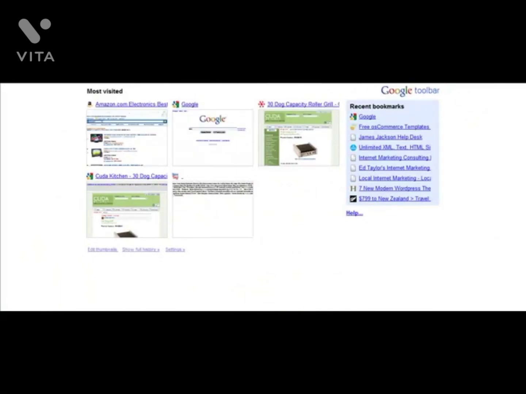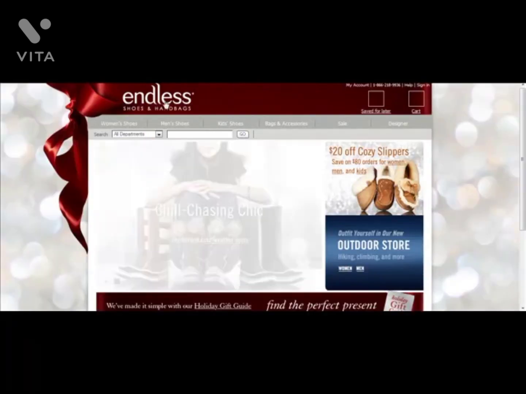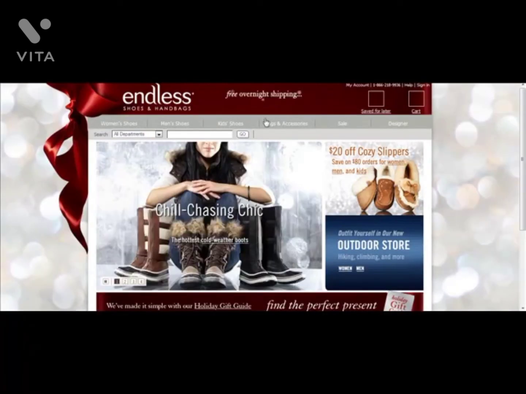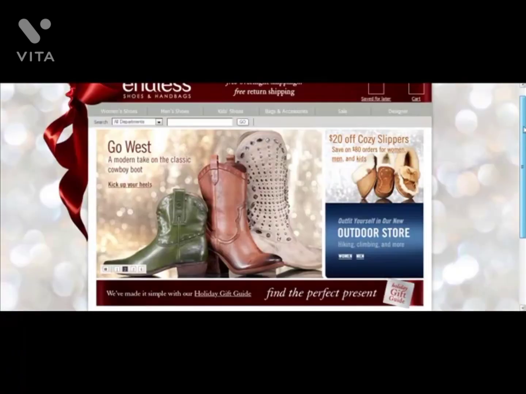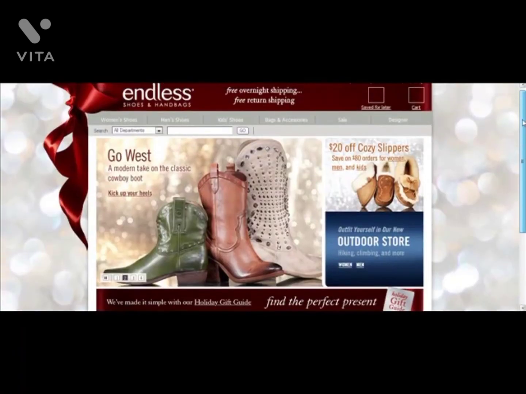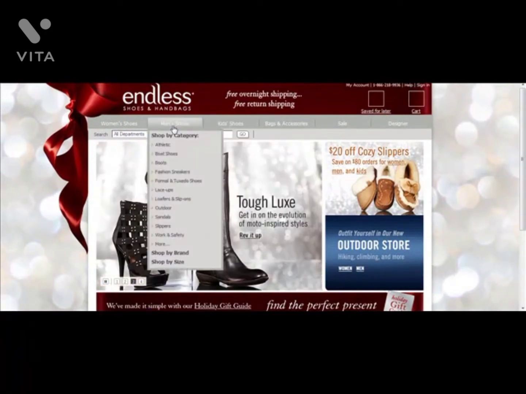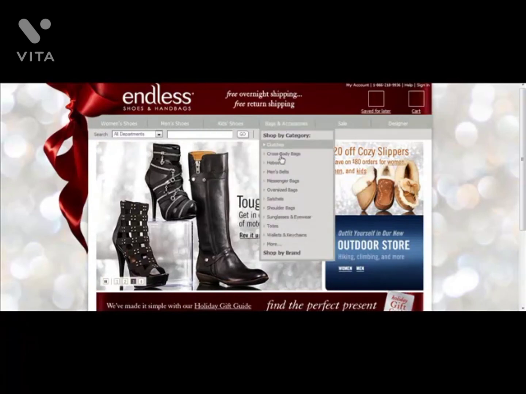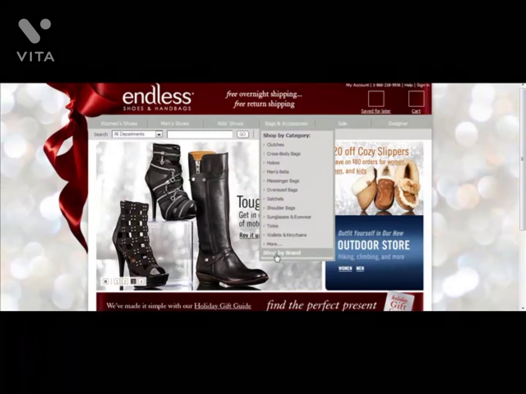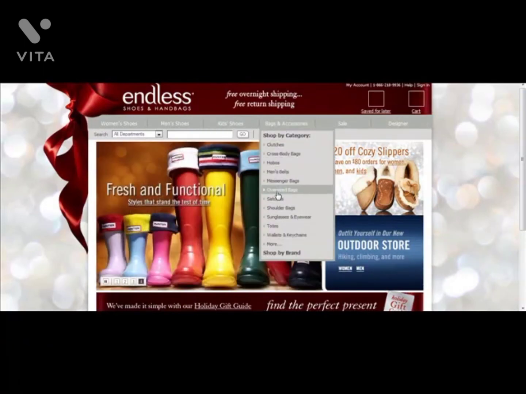It's endless.com. Now, this website looks totally different than Amazon, but it actually is an Amazon.com property. The reason I'm recommending this website in particular is because Endless.com sells a variety of accessories, things like expensive glasses, sunglasses, different items like that.